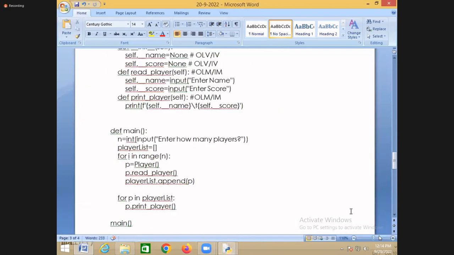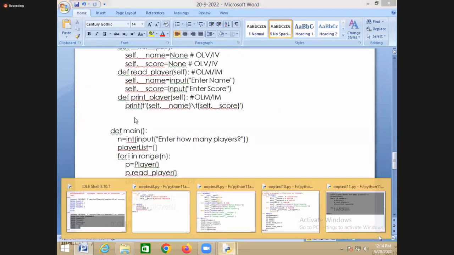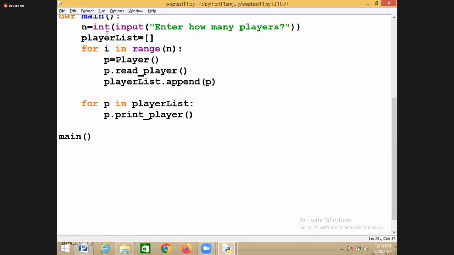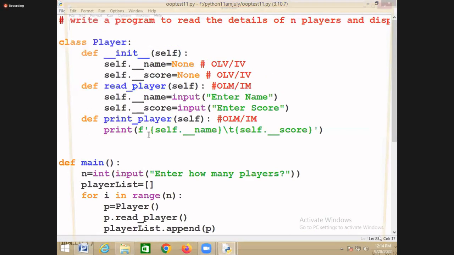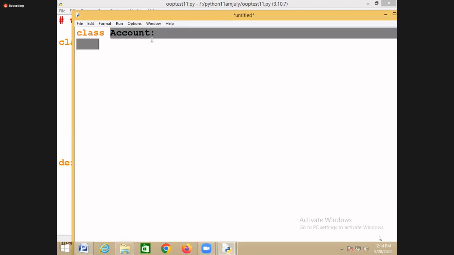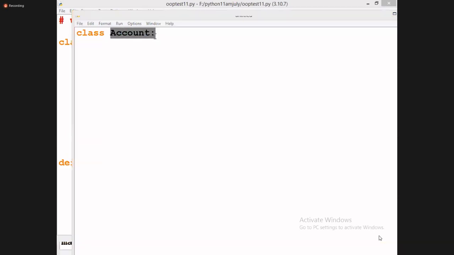For example, suppose you are developing a banking application. Suppose you are developing which application? A banking application where I want to represent whose data? Customer data. I want to represent whose data here? Customer data. What is the name of the class? Account. So Account is a class which I'm using to represent whose data? Customer data.